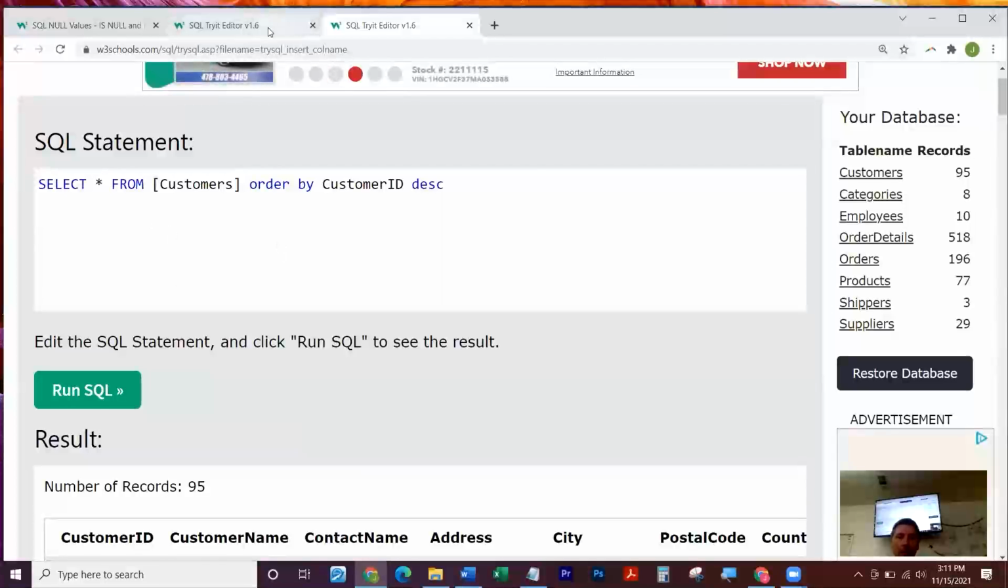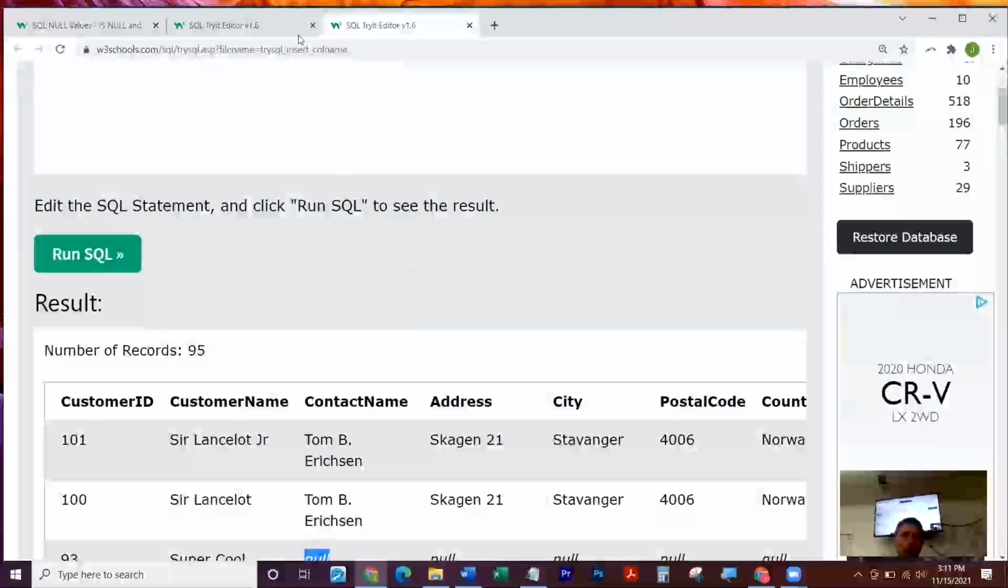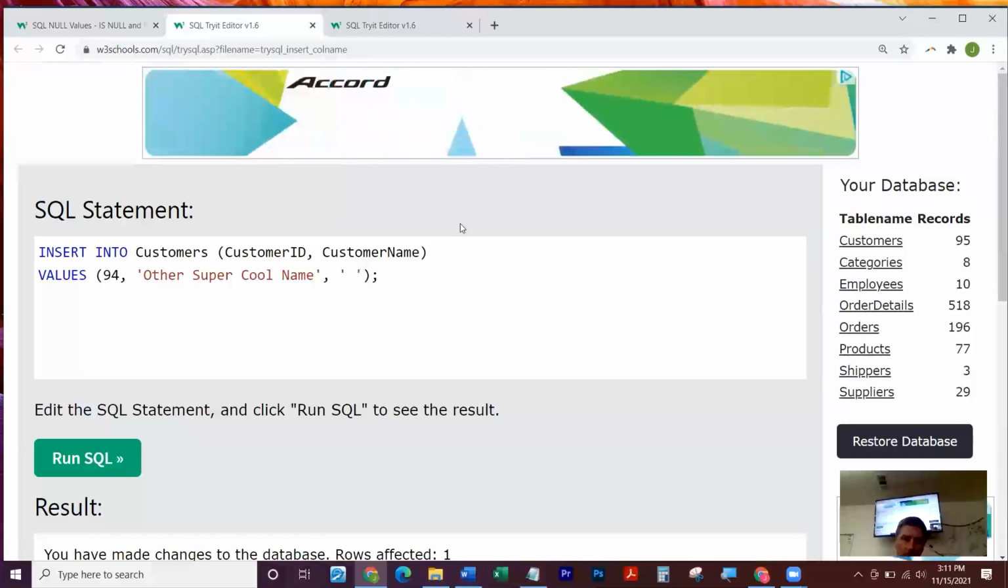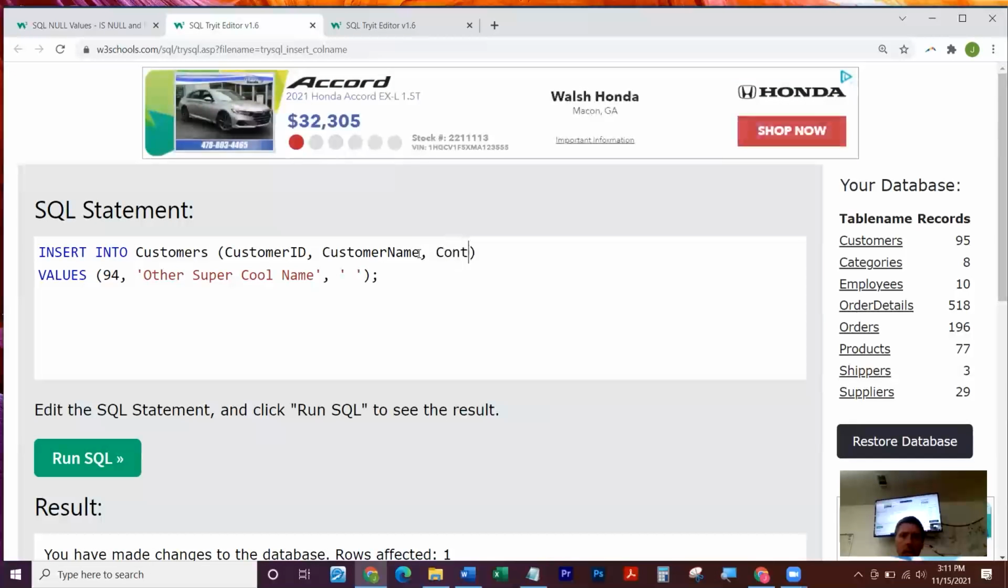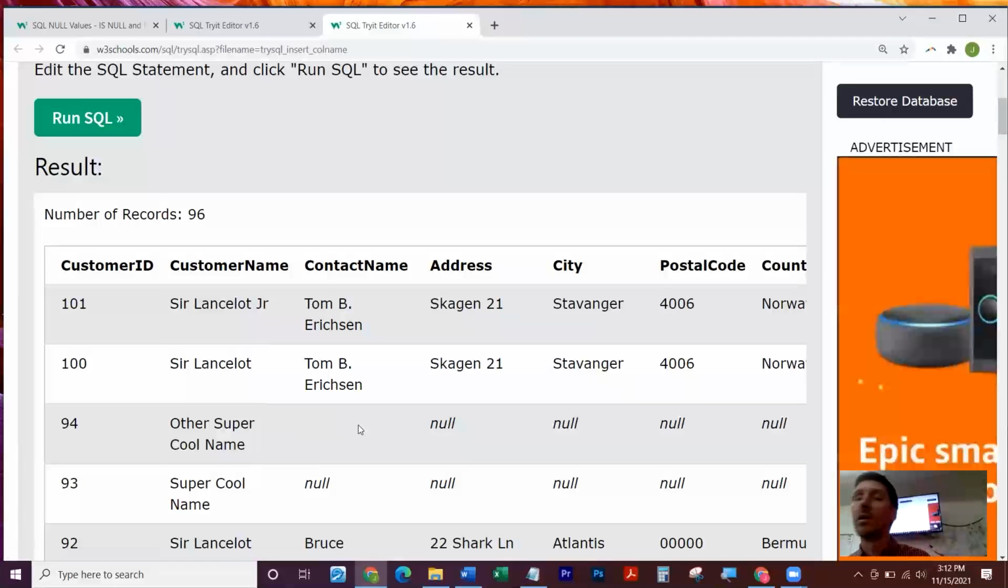If I did the same thing here and I did other super cool name, that's right. We'll make that one 94, but this time for contact name, I'm going to insert a space, right? So contact name, if I run that and search it in there, I rerun this and there it is, but notice it's just a blank value for that. So it's different from null.